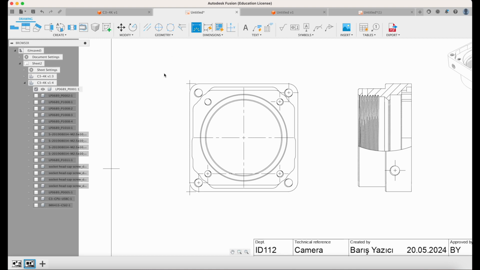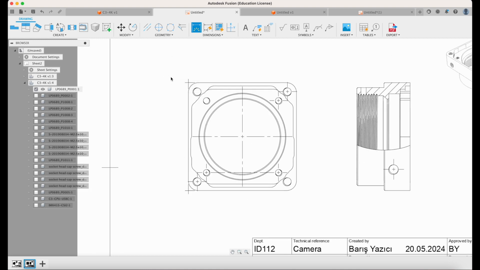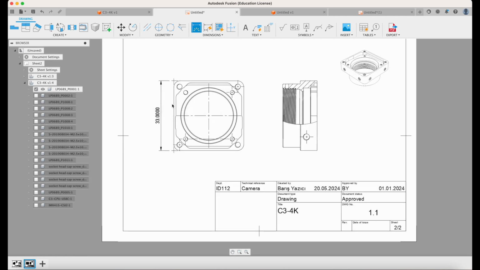Now let's select with the edge extensions that we did. Let's begin with those. So I'm going to select this one and this one. And what I'm going to do is click, drag, and click, and put a dimension right there. So that's 33 millimeters.